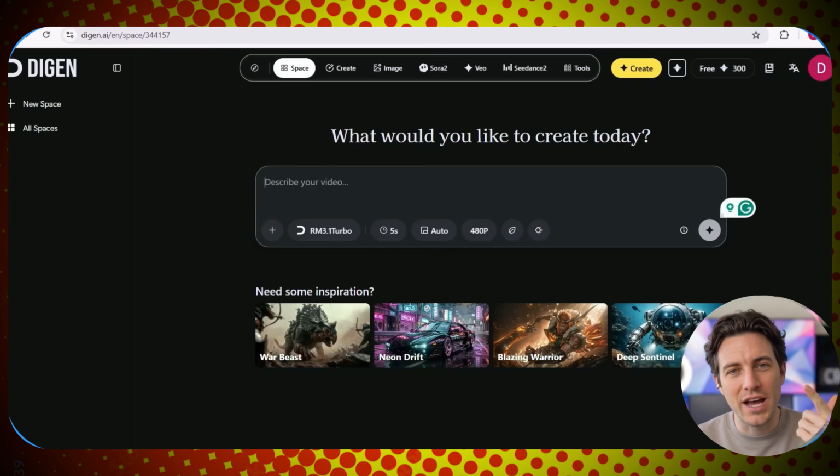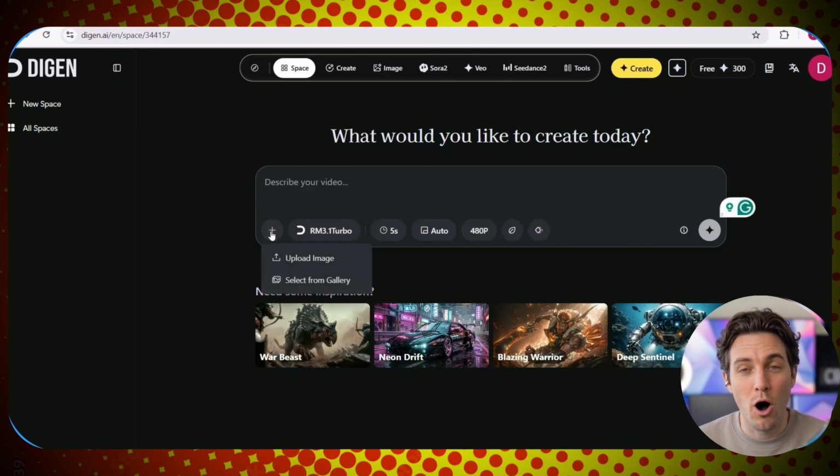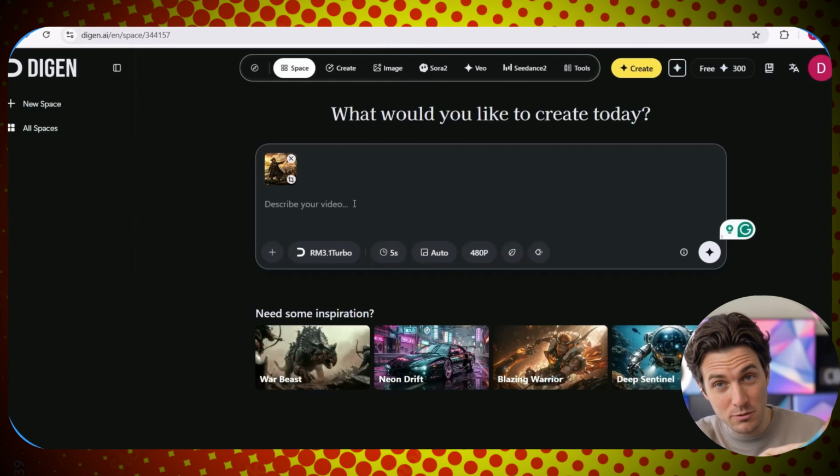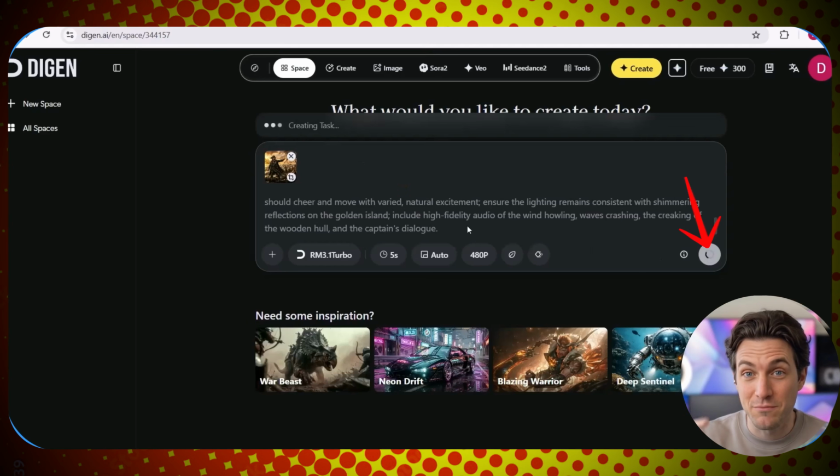Now, let's generate an image to video first. Then, I'll show text to video. There is something you need to do to use text to video, so don't skip. Now, upload your image here, then paste the prompt, and click generate. I uploaded an image of pirates and gave a prompt about pirates finding a golden island.